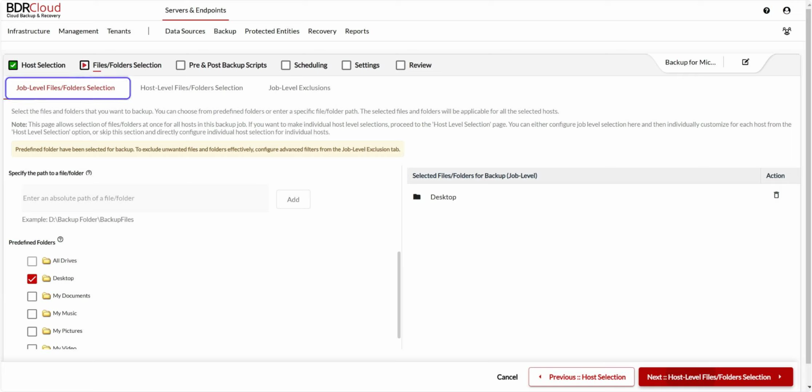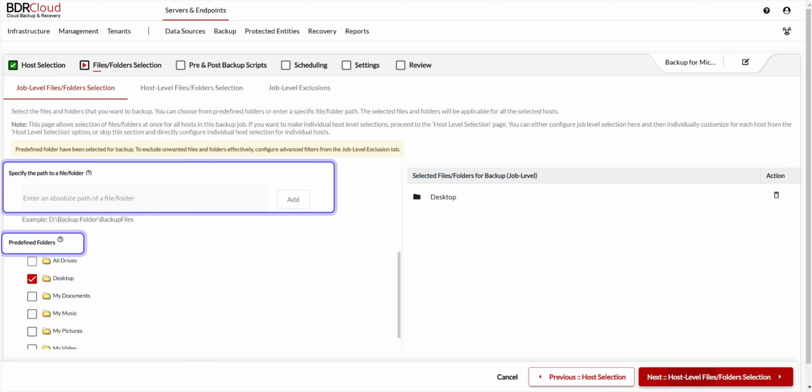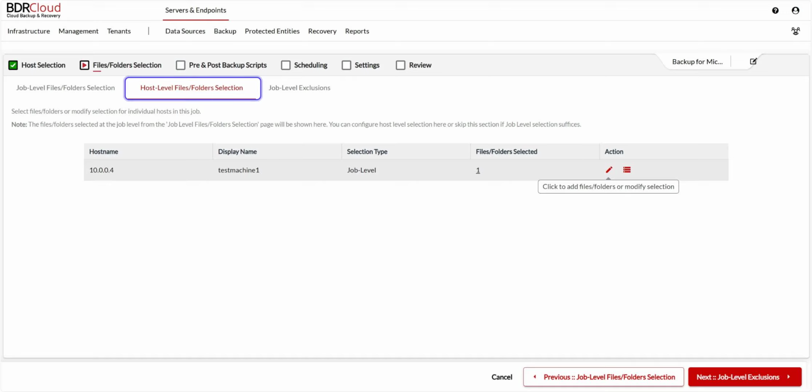the Job Level Selection option. This feature allows you to select specific files and folders across all hosts included in a backup job. You can also enter an absolute path or pick from predefined folders. Once selections are made, they will apply to all the chosen hosts. Once done, click Next. On the Host Level Files and Folders selection page, click Edit alongside the host. If you've already set up Job Level Selection, it will automatically apply to the host as well.